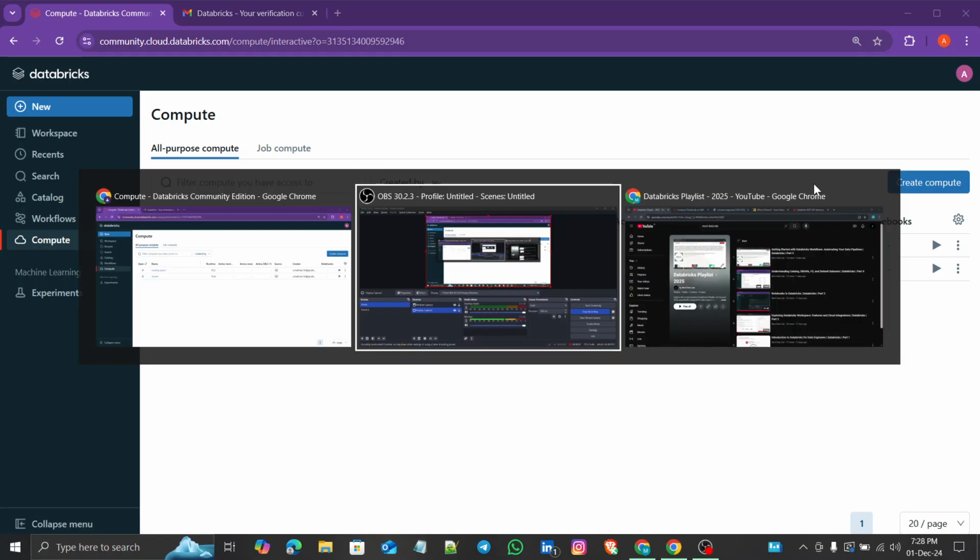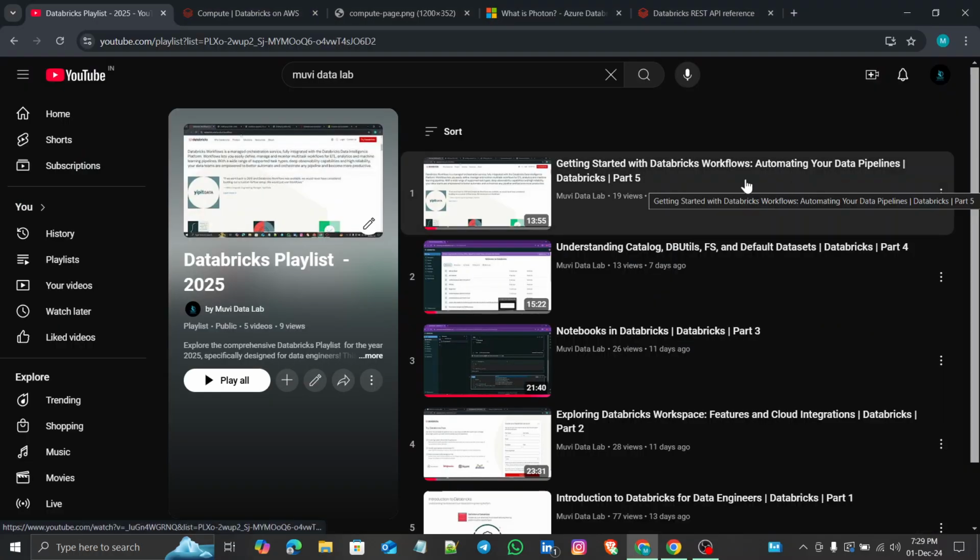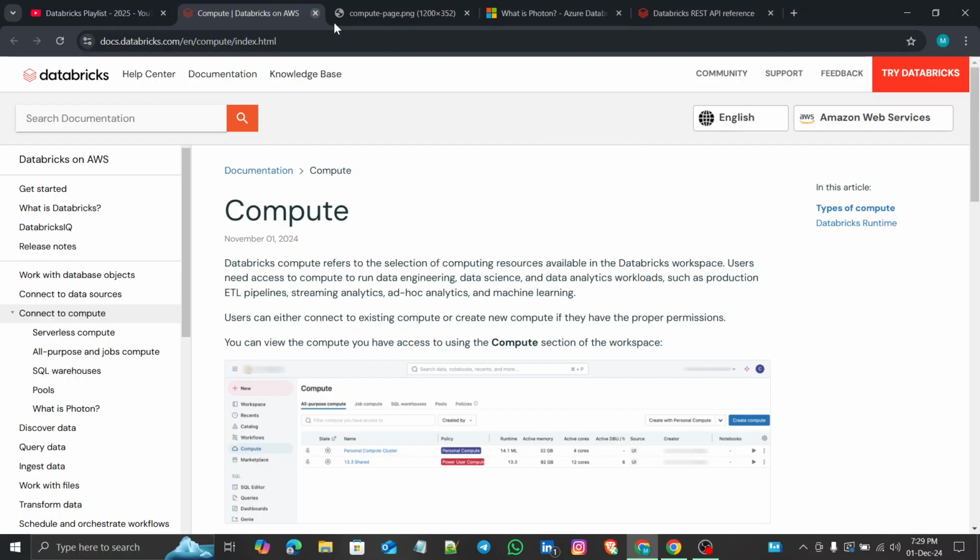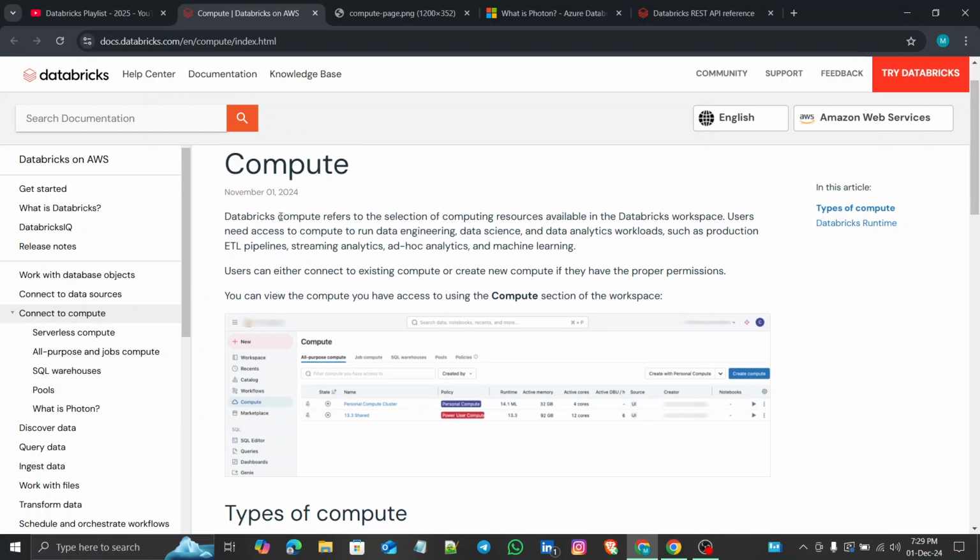Today we are here to discuss the Databricks Compute. Databricks Compute refers to a selection of computing resources available in the Databricks Workspace. I will let you know in simple words. Let's get into the whiteboard. A Databricks cluster is nothing but a Spark cluster.